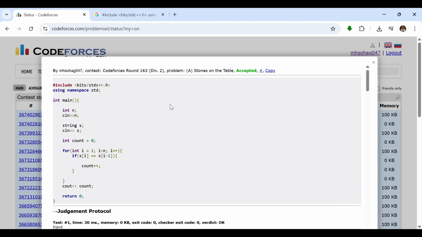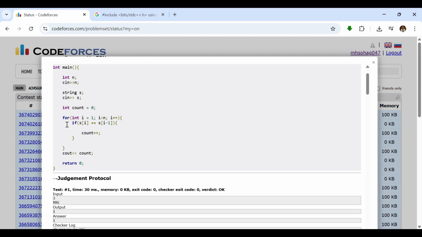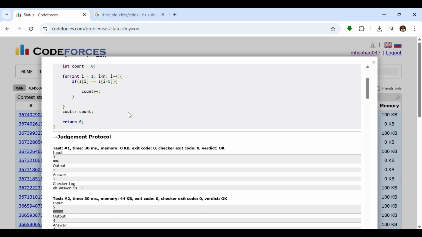So here's the compilation of the code, where you can see the library being used. After that, in the main section, you can see an integer for the stone number, input of the stone number, a string, input of the string, then count equal to 0, because the count should start from 0. So for the for loop, you can see i equals 1 because it should start from 1. Inside the loop, it should not start from 0, 1, 2, 3. It should start from 1 because the stone numbering starts from 1.